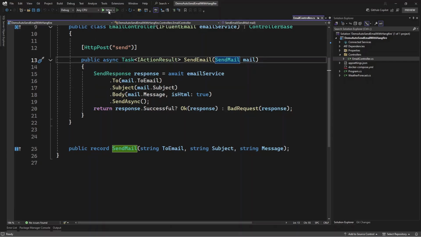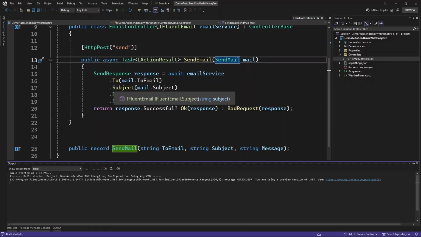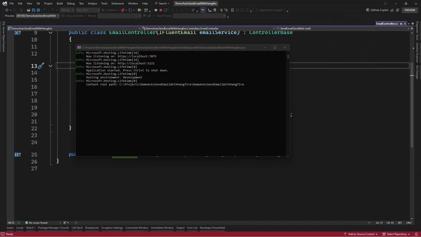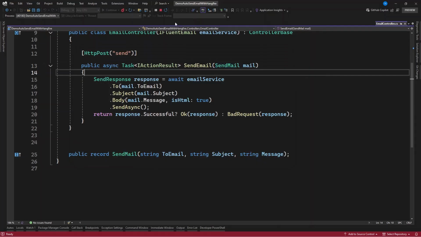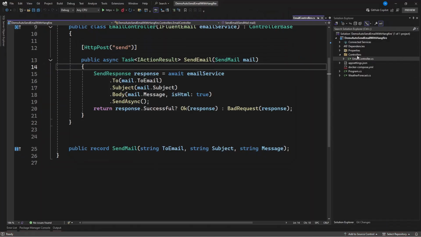Now, let's see how this works when we run this project. This app runs fine. Fantastic. But we are not having the UI because we haven't configured it to use our API doc of Scalar. So maybe we can do that so we can have this nice interactive UI.